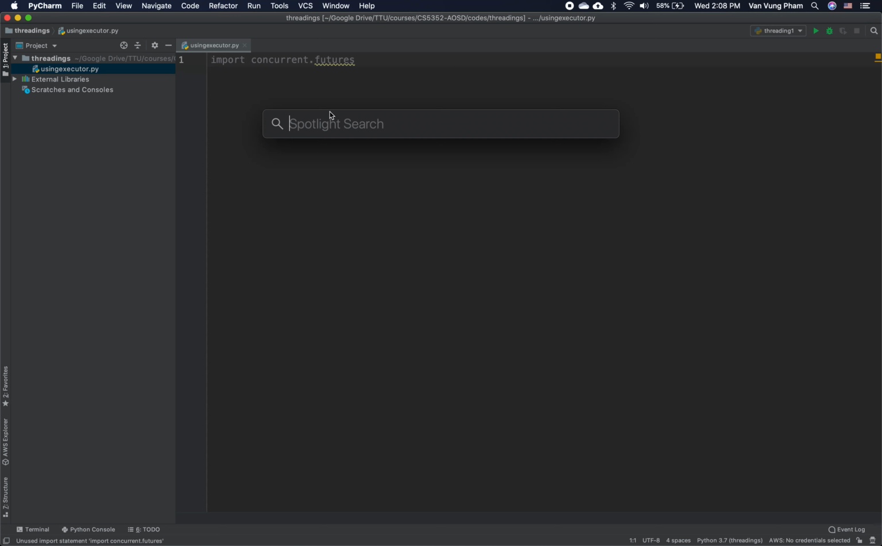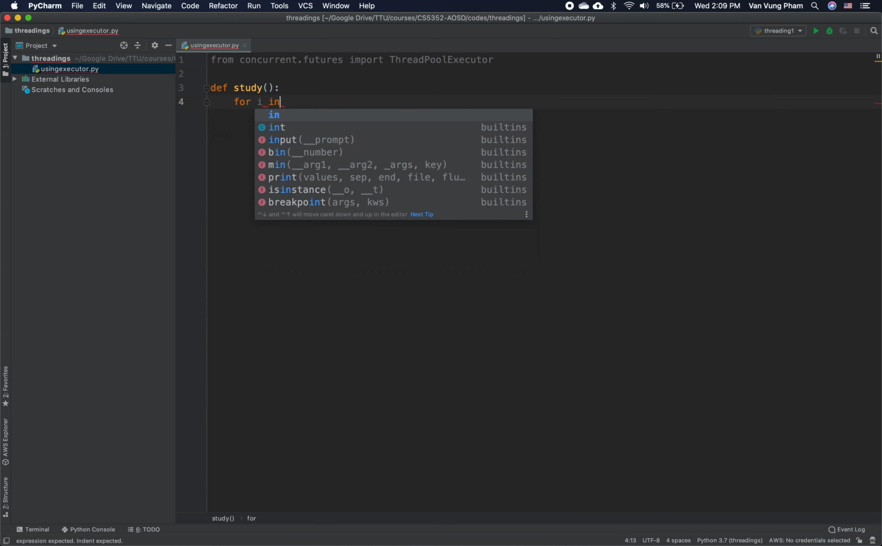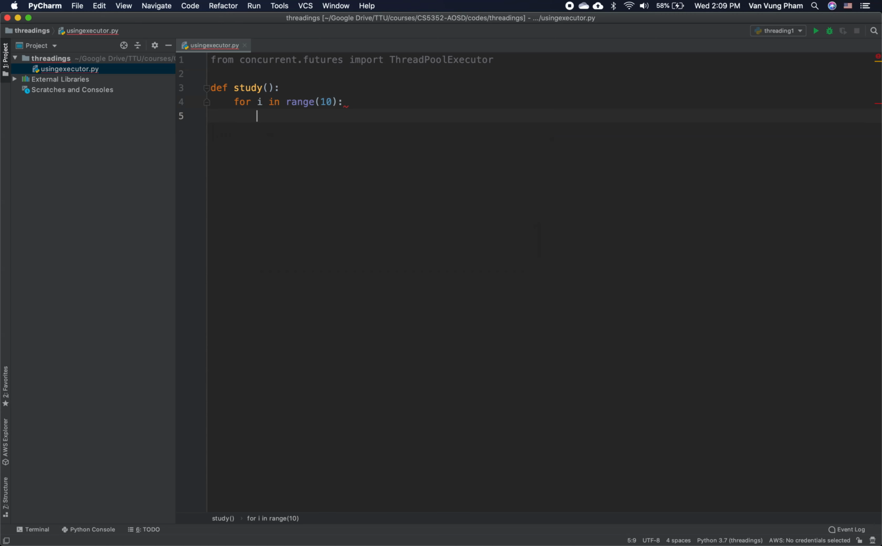From this, we're going to import ThreadPoolExecutor. Then we're also going to define two tasks that we would like to do like last time. The first is to study. Then we're going to make a for loop: for i in range 10, it's going to print out studying, and just put the loop numbers over there.